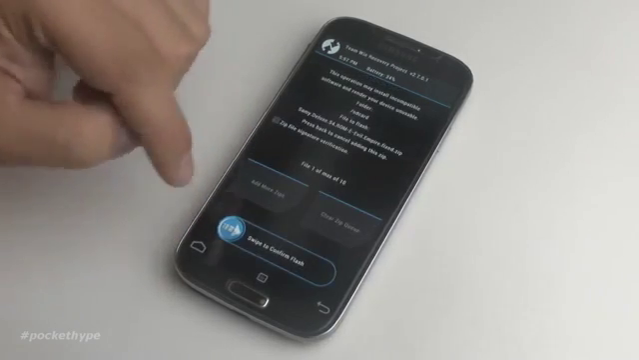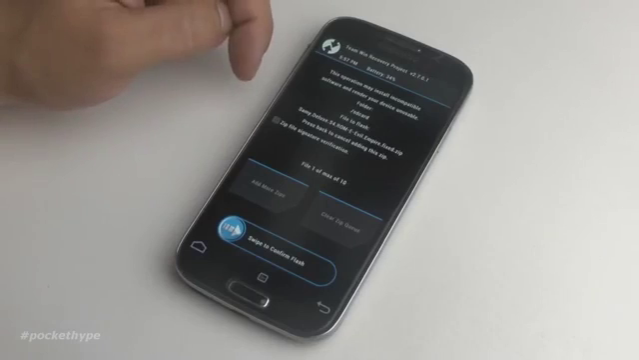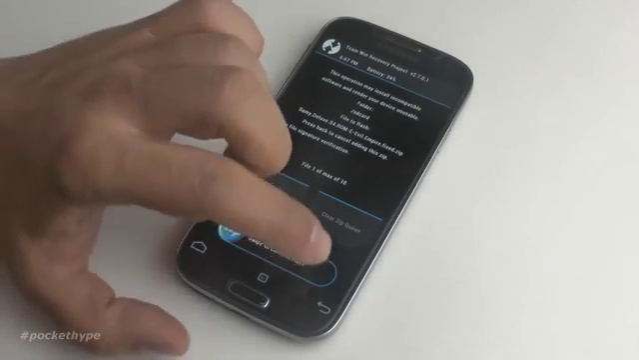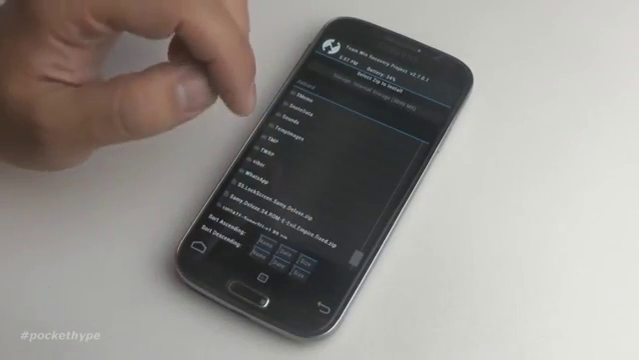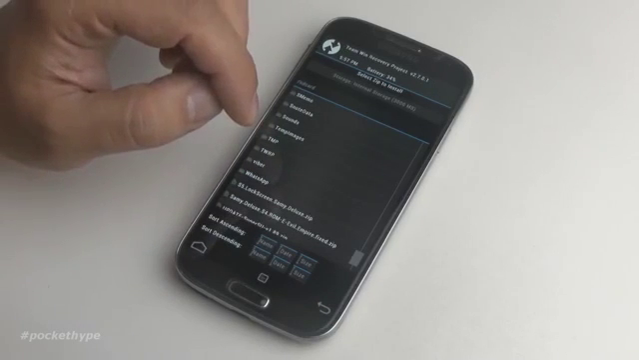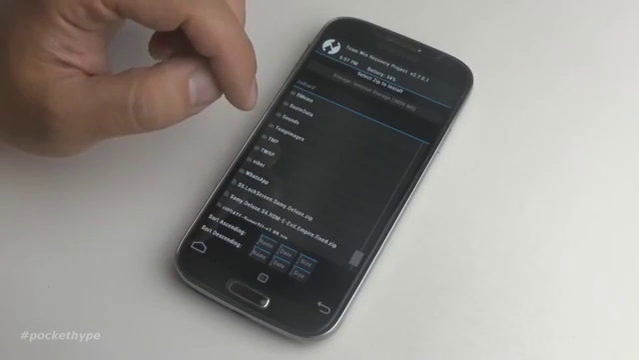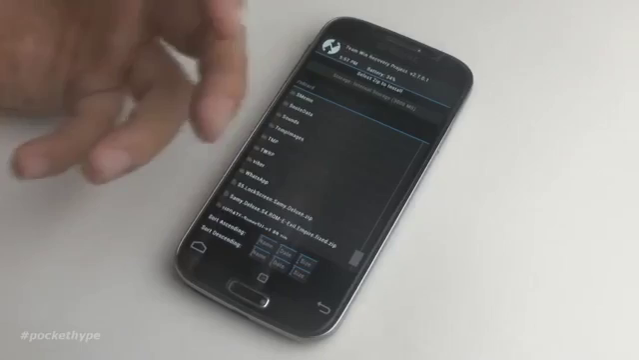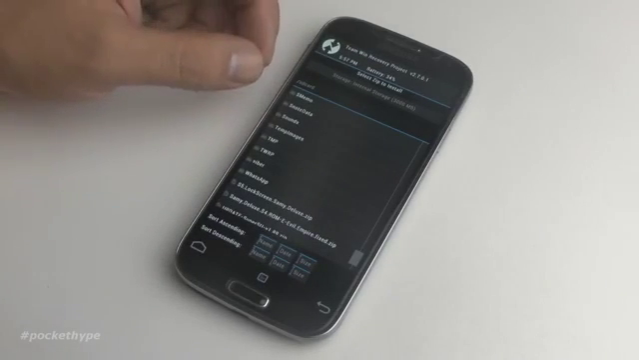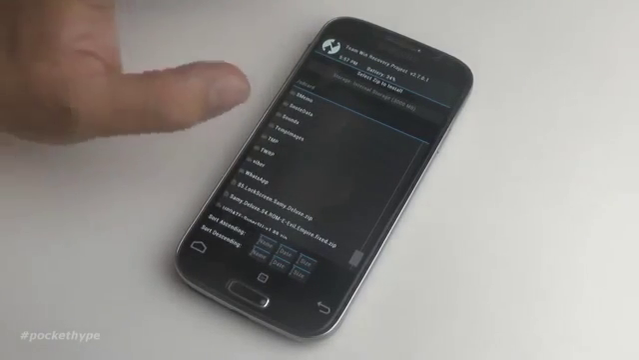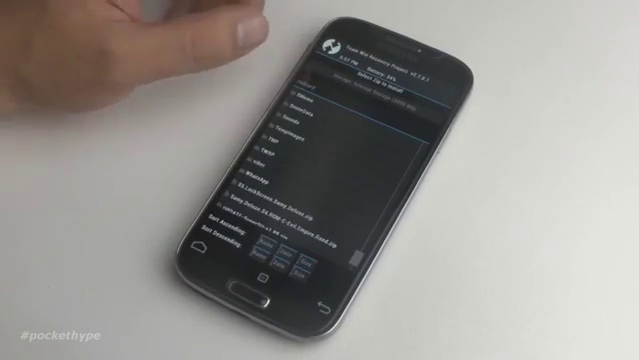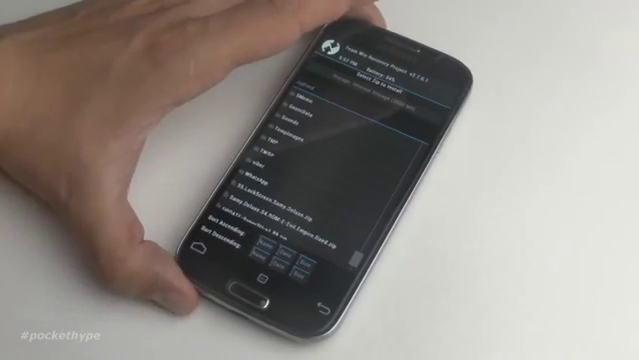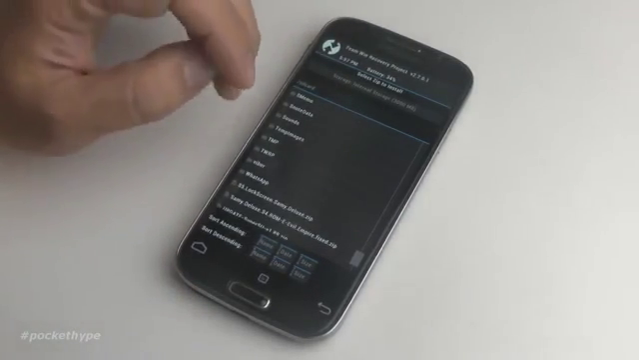Just tap this and swipe to confirm flash and wait quite a while. It's gonna take some time. The phone will reboot and then you have the nice little navigation bar. You will not have the TouchWiz. We're gonna get to that in a second, and you won't have all of the apps like the folders.